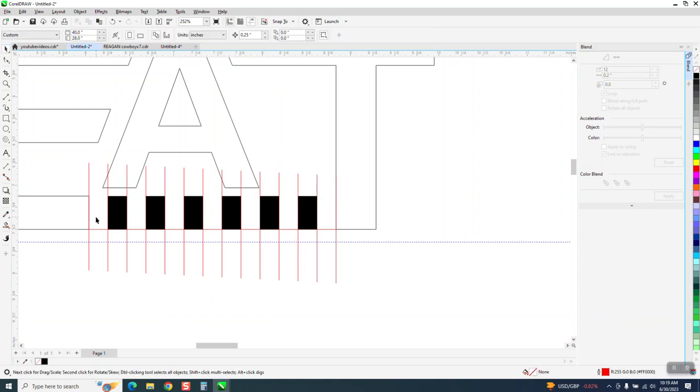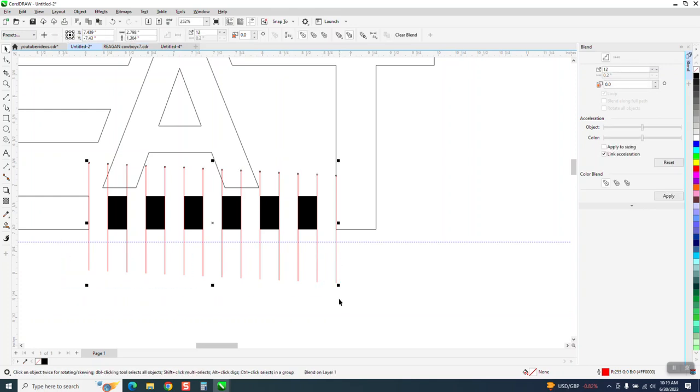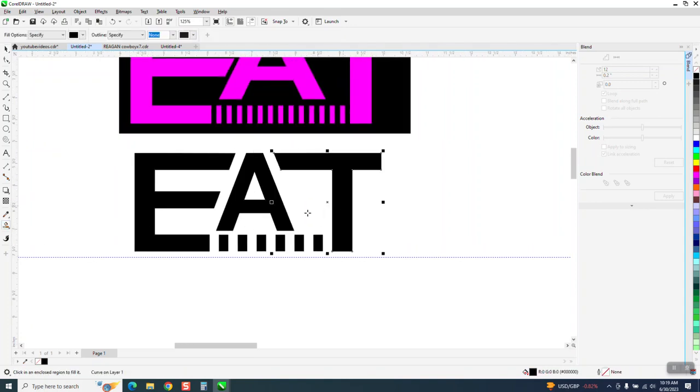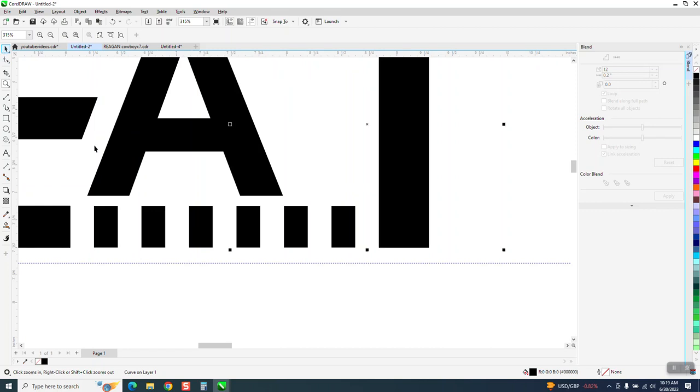You can get rid of that line, hold down the Alt key. The Alt key, anything it touches, it's going to delete. And then you just take your Smart Fill tool and fill it in. And now these lines are the equal distance apart. And we can kind of prove that.